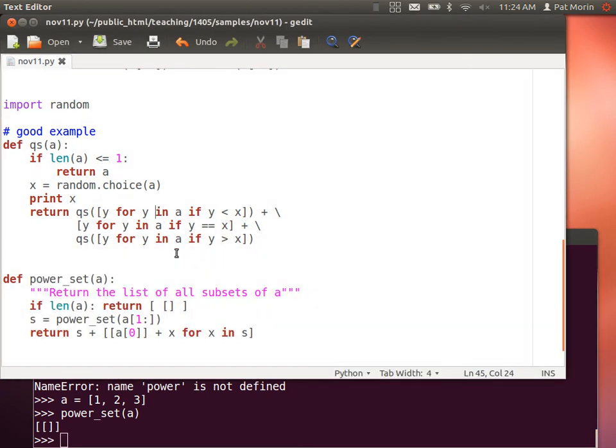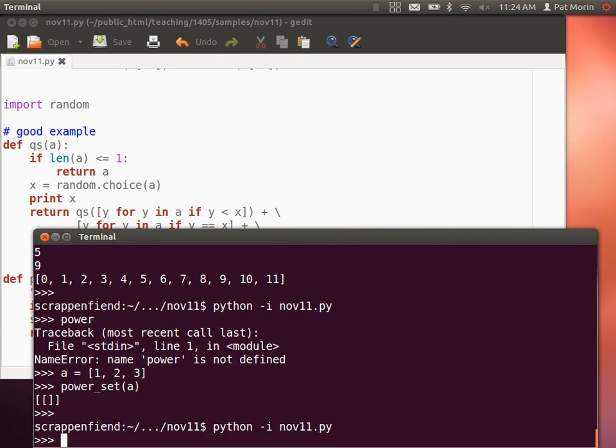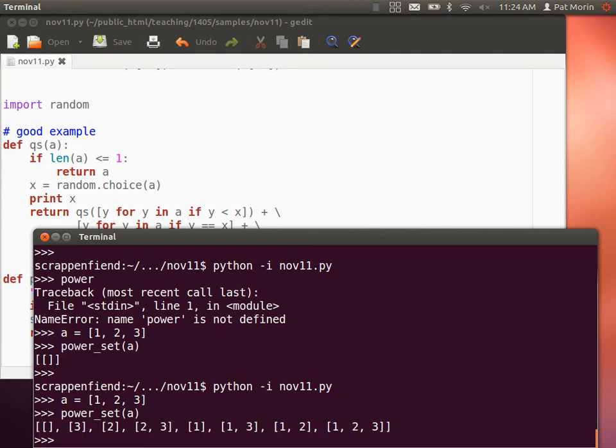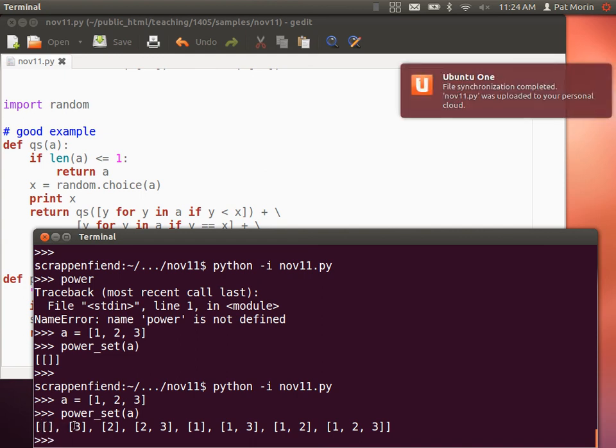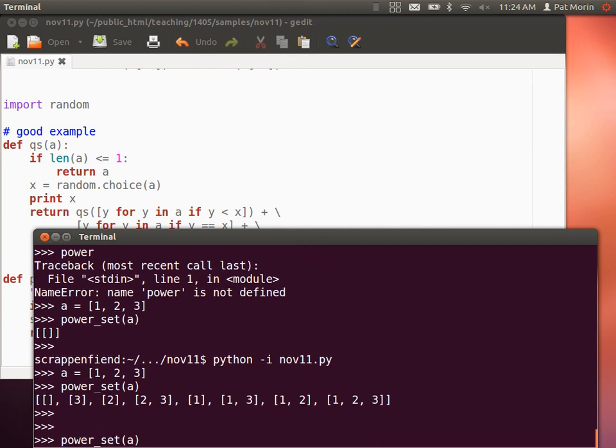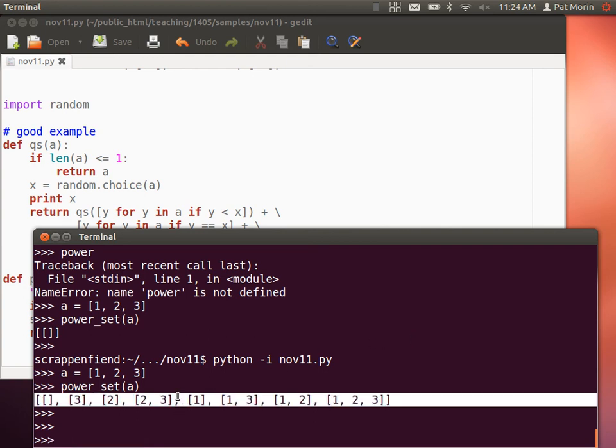Let's just quickly look at some sample output of that. 1, 2, 3. What did I do wrong? The first line? Ah, yeah, good. If the length of A is 0. Okay, so this gives me all the subsets of 1, 2, and 3.